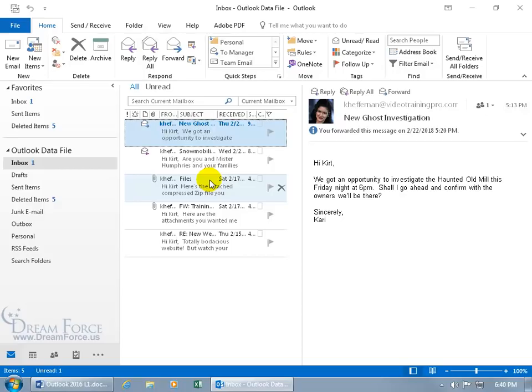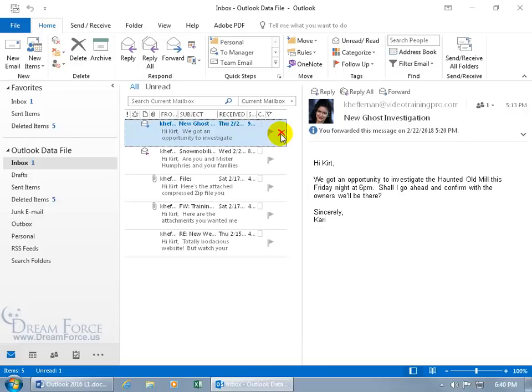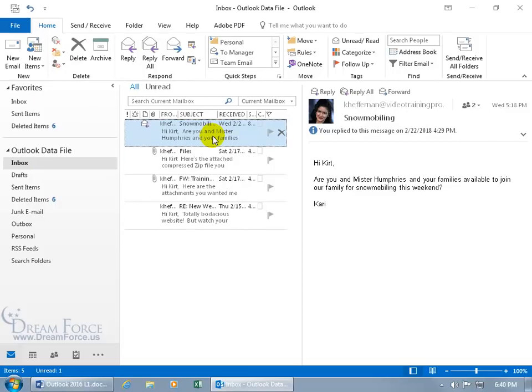Now, when it comes to deleting an item, like an email message here, you can do it one of many ways. You can either right-click on it and go down to delete, or let me click off. You got the X over there to delete it, or you can come up here on the Home tab to the delete group and delete it, or you can just hit the delete key on the keyboard. And when you do that, it moves it over to the deleted items folder.